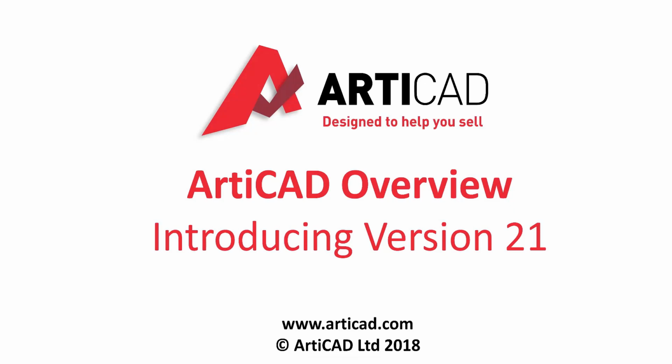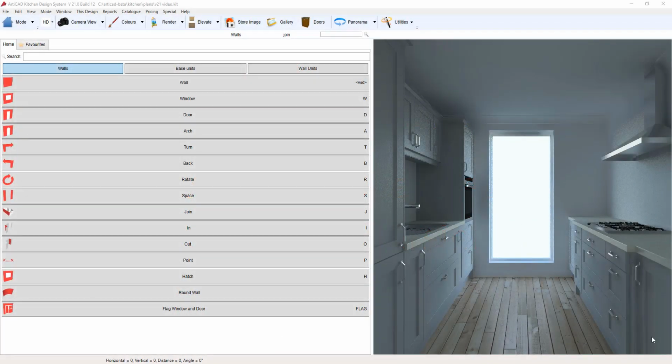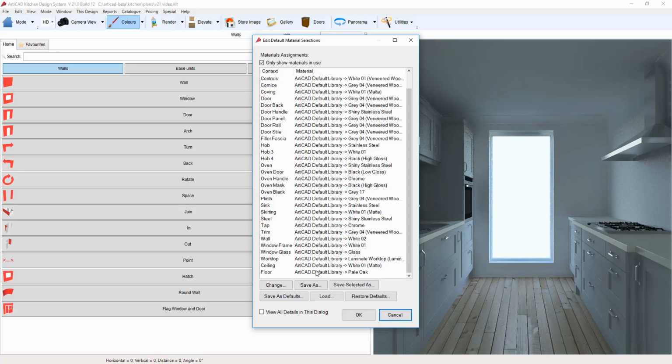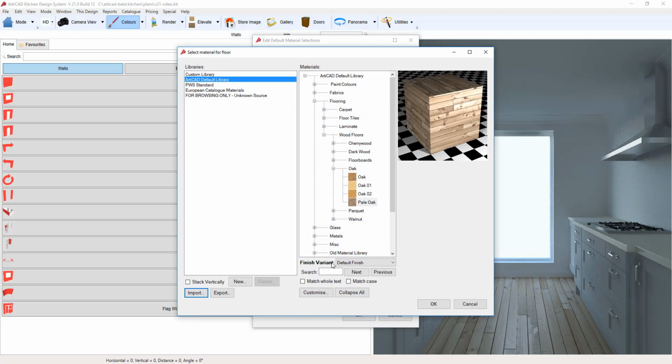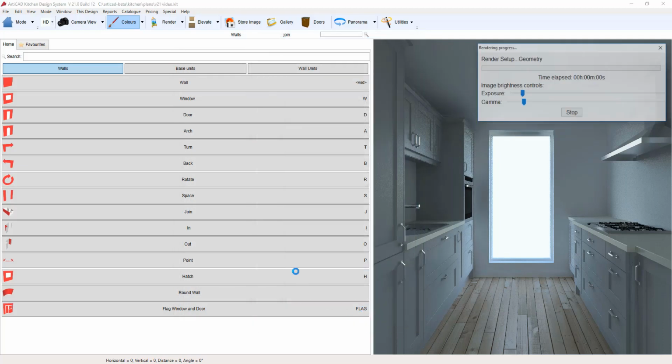Using version 21 for the first time, you'll notice there's an update to the material library. This is a new default color scheme. The new material library works in a catalog based system. You choose the component, click on change, select an item from the library, and it's as easy as choosing something from a catalog. Click OK, OK again.